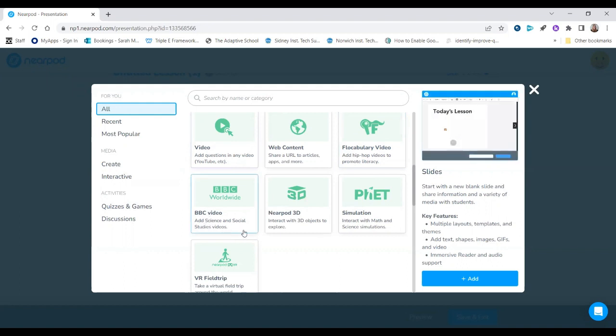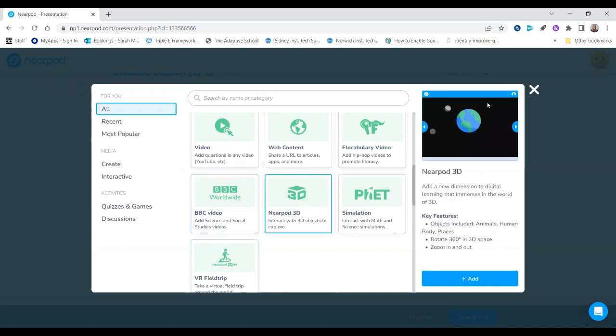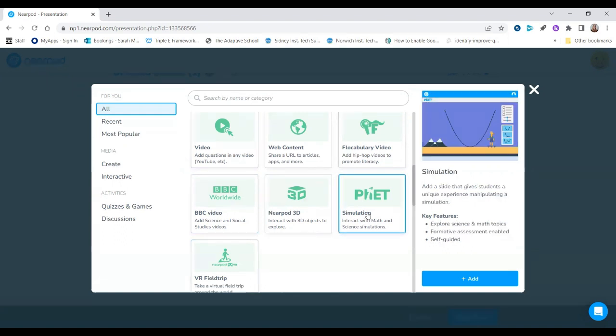There are BBC videos. Nearpod 3D and simulation are both objects, manipulatives that are digital. The 3D objects, let's take a look, could be something like these solar system models that you can rotate. The simulations are more interactive in terms of practicing a skill. So one of the great ones I've seen in there is a fraction tool where students are moving things around and discovering and identifying fractions. It's hands-on, it's visual, and it's helpful.